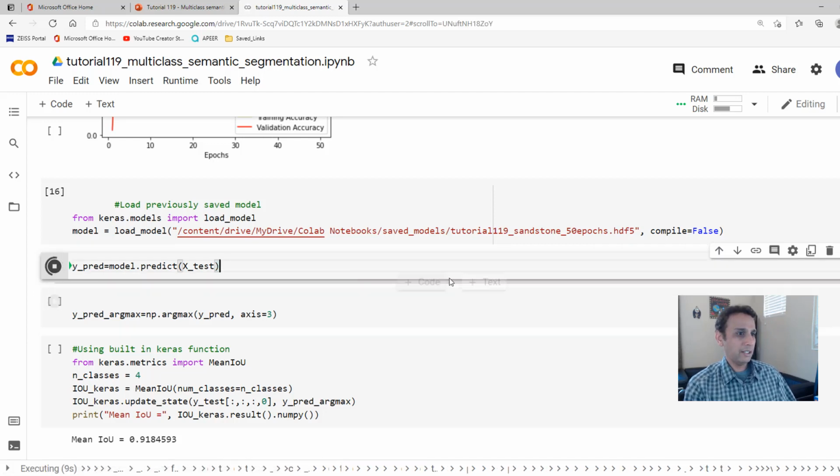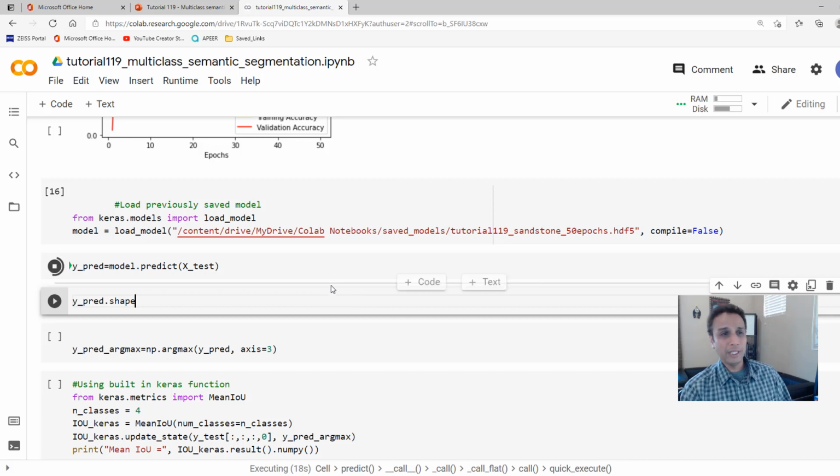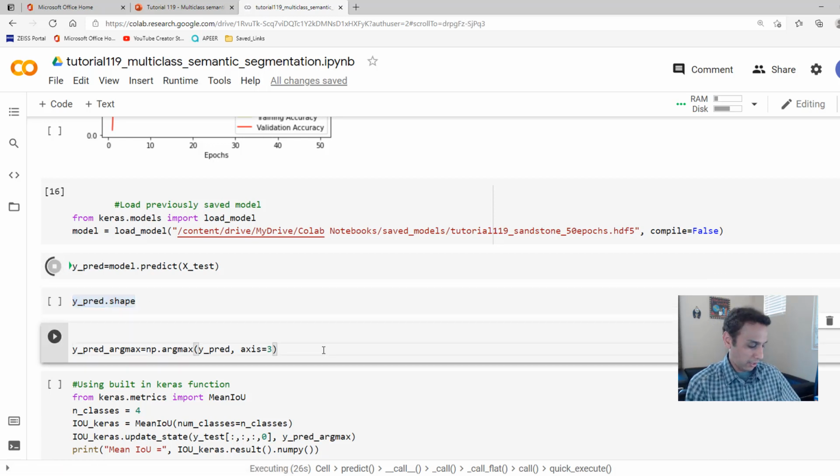Here I should have added another y_pred.shape. I just want to show you that the output is going to be 4 channels, and when you do .argmax, then it's going to be just back to 1 channel. That's all I wanted to show.